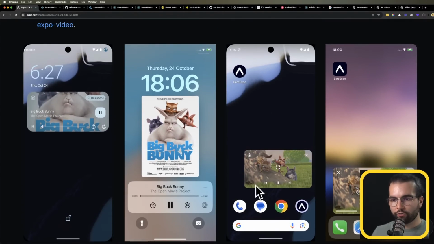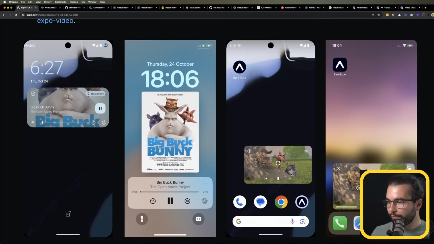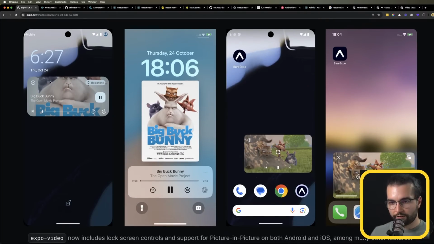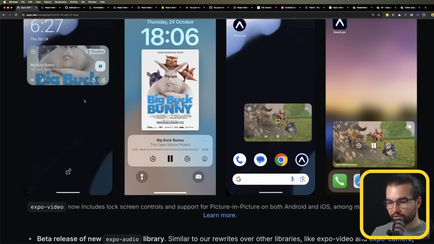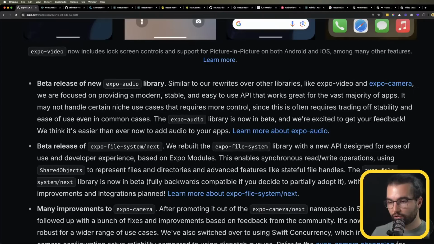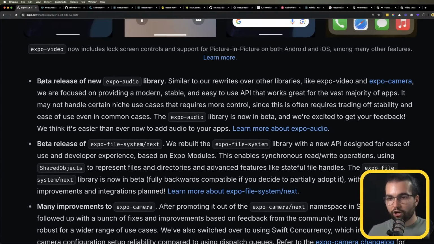And it brings all the modern features, integrates nicely with the modern features of the platforms, iOS and Android, for video playback, for picture-in-picture, for the player, how is it called? The lock screen control and so on. Okay, moving on, Expo Audio, did I miss anything important here? Okay.